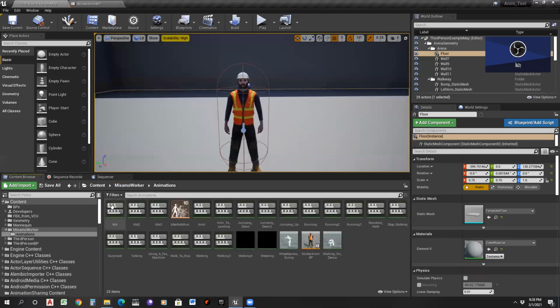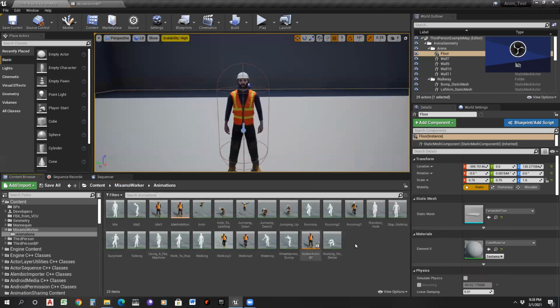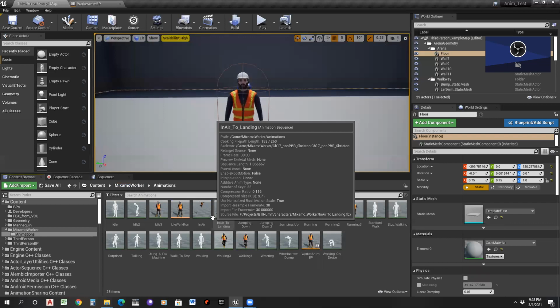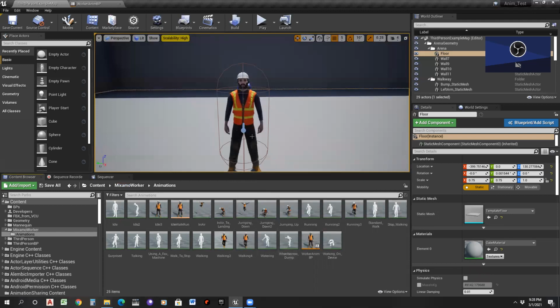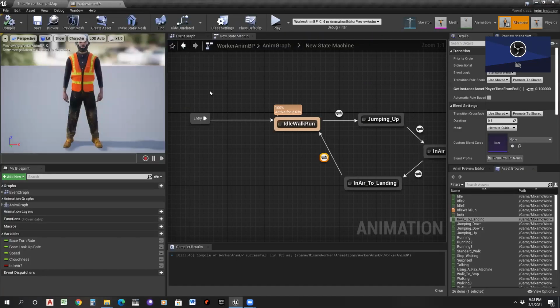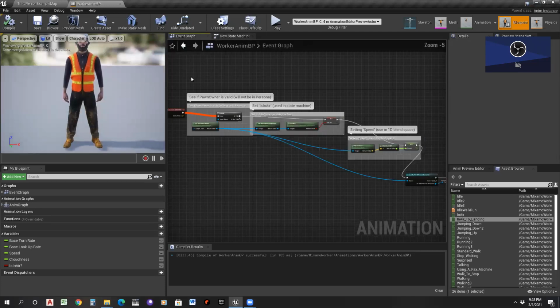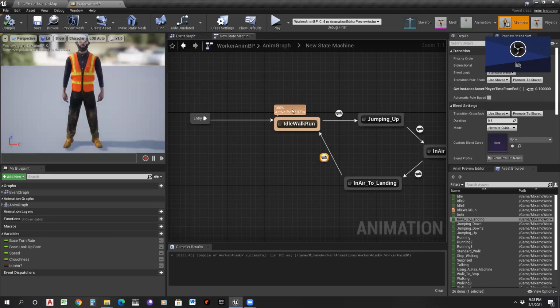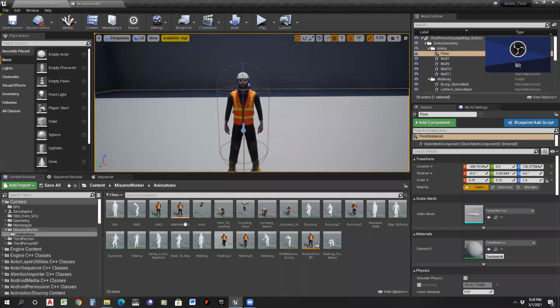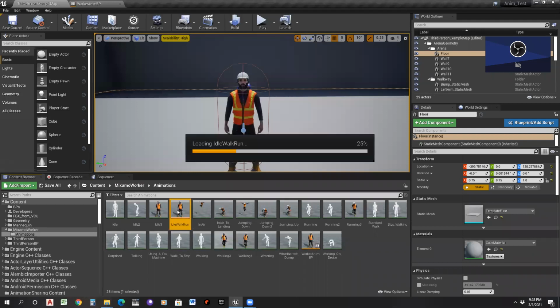So if I go into my animations folder, there's a bunch of animations that I put in here, including customizing some of the Mixamo jump and landing stuff, which we're never really going to need, but I've got it in there. So if I go into the blueprint, basically I copied this from the third person character. I created a new worker animation blueprint, and then the state machine has this idle walk run blend space thing. So that's in here, and it's called the idle walk run blend space.